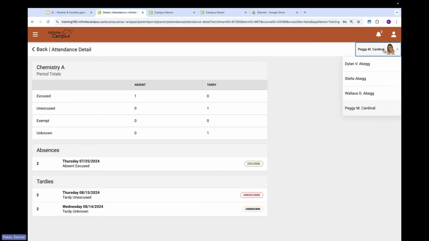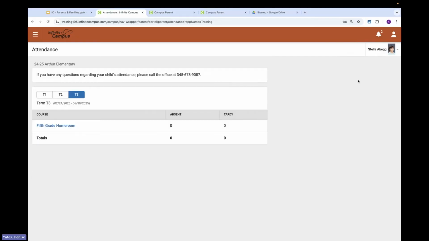I am going to select Stella now because Stella is in elementary school. Obviously, that schedule looks very different. I think most parents, if you have an elementary, middle, or high school student, know that in elementary we only take attendance in the homeroom, so we take 1 attendance per day. And then in high school, we're taking daily period attendance. That's why this looks different.